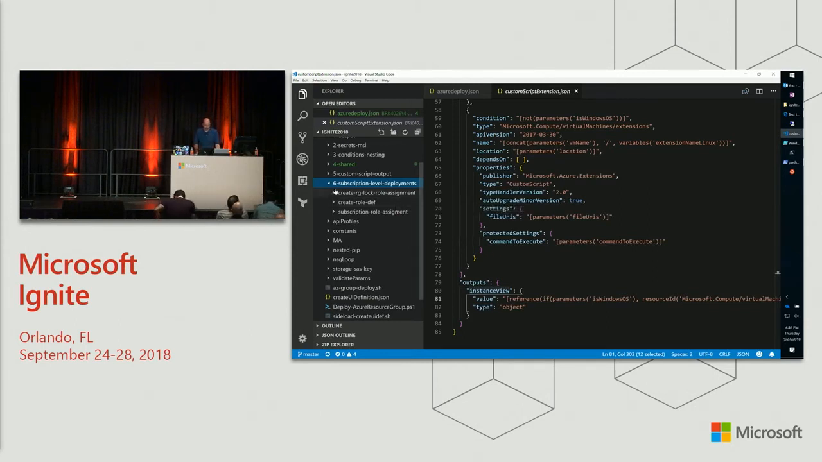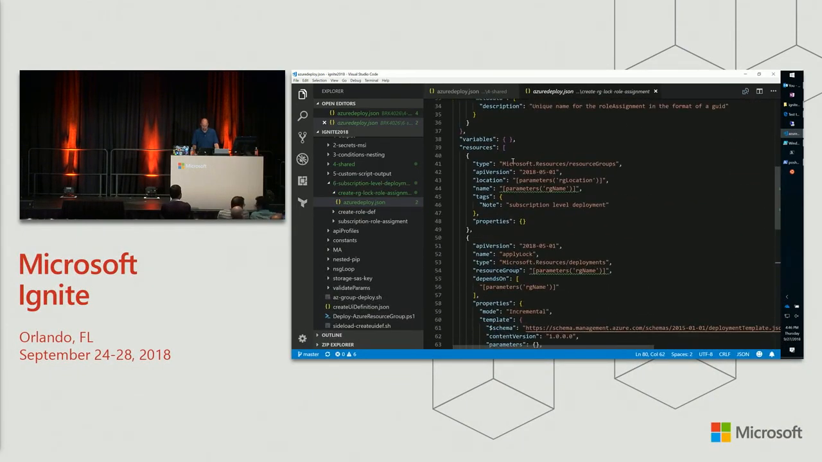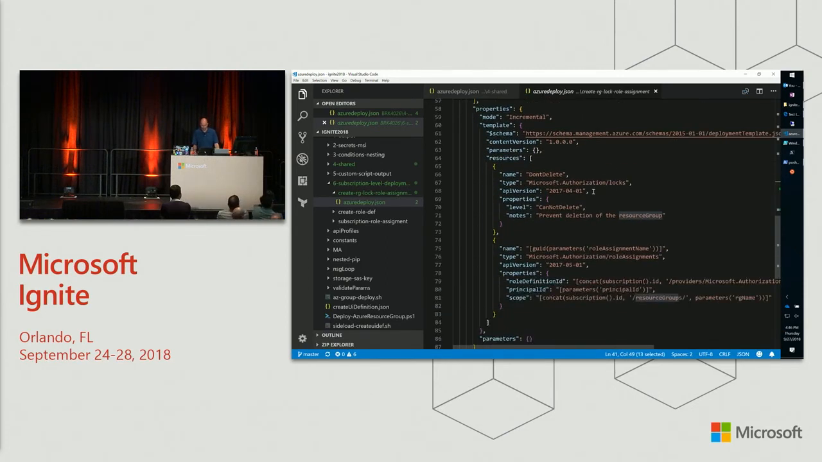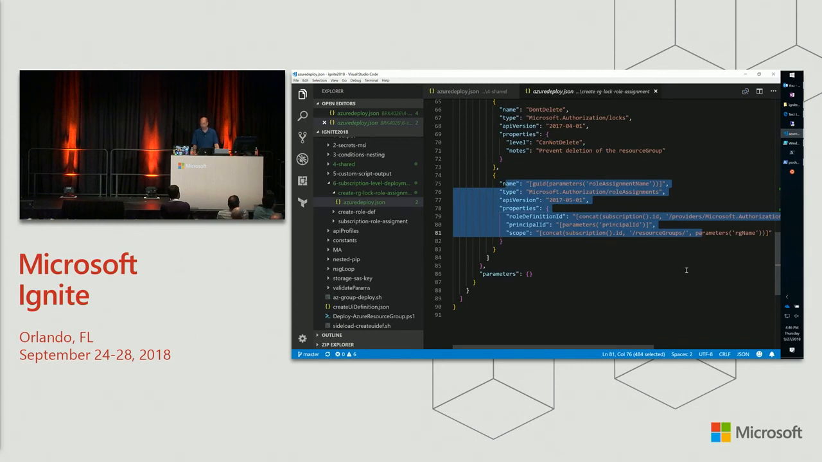We now have the ability to do deployments at subscription scope, which means anything that is a subscription level resource you can deploy in a template through deploying that template at subscription scope. So for example, in this template, I'm going to actually create a resource group. So I can now create a resource group through a template. The next thing that I'm going to do is put a lock on that resource group, and then I'm going to give somebody access to that resource group.